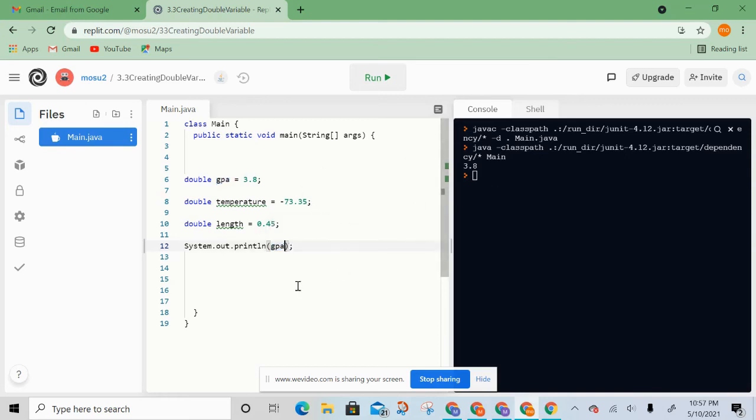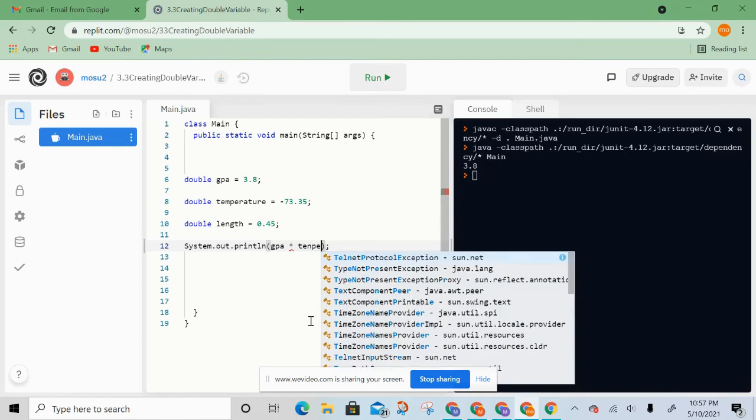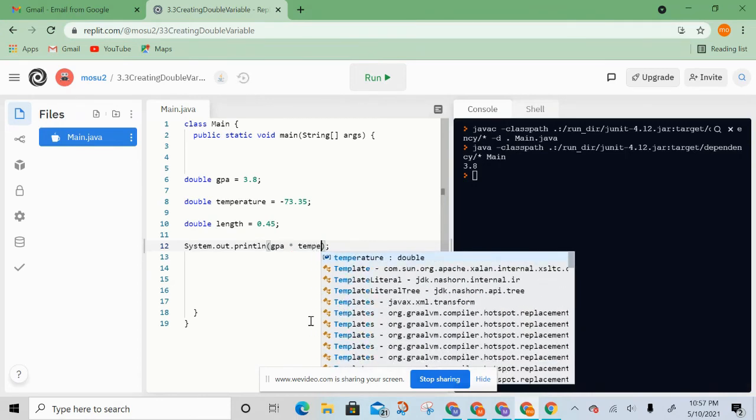Now, another thing is that we can also add these variables together. So for example, I could take the GPA value and add it to the temperature. I could also subtract them, multiply them, stuff like that. So how about I try multiplying these this time? So I'm going to take GPA and multiply it by temperature.